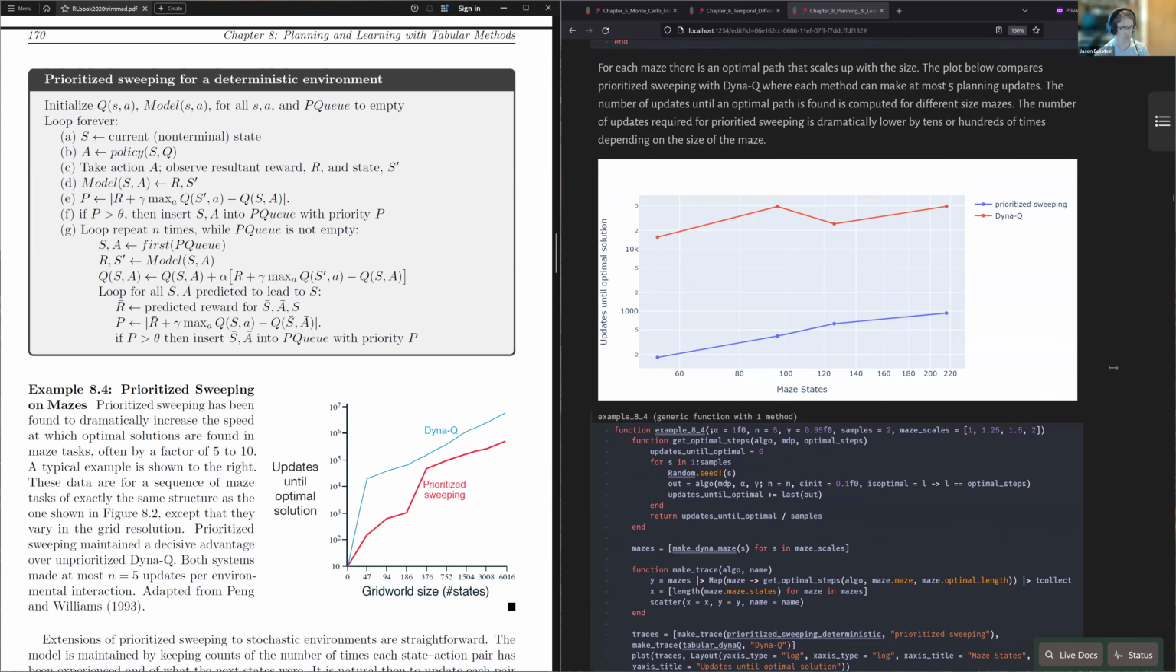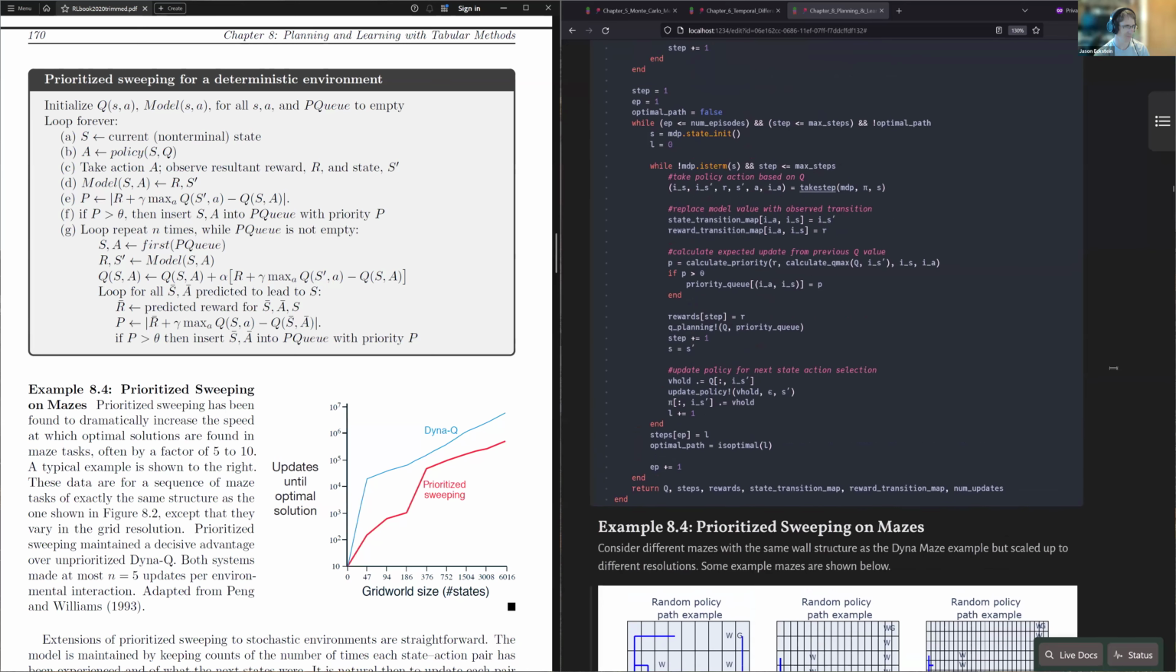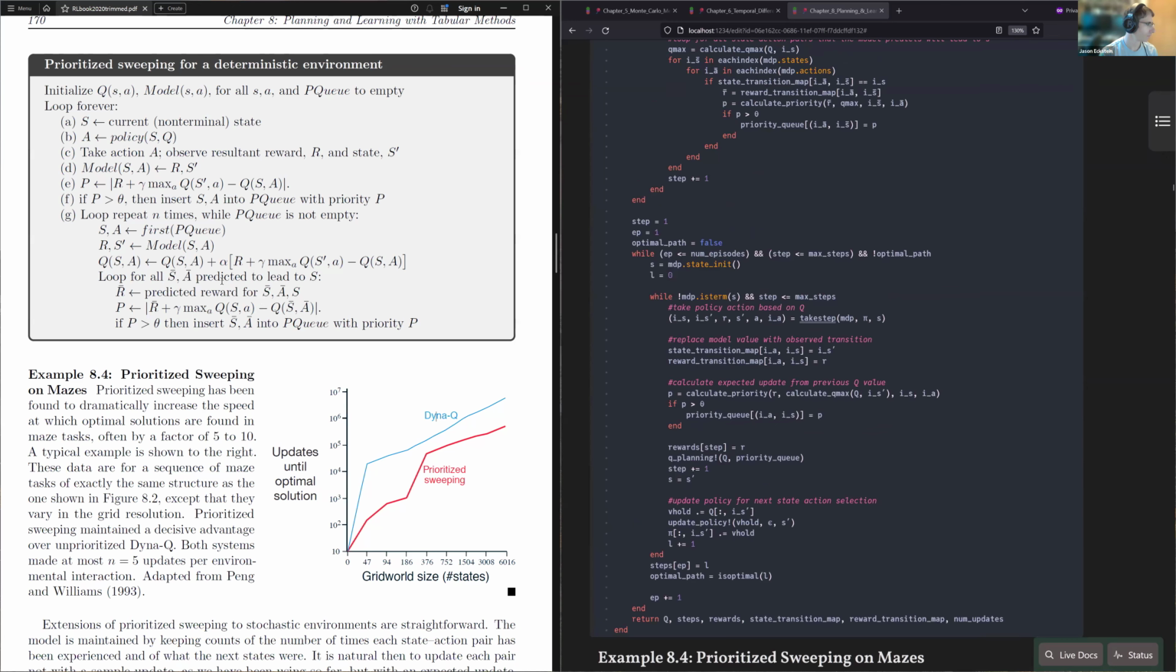You can look at the code. Understanding the priority queue would probably be easier if you actually implement it yourself. But the general idea isn't that hard to understand. We're just trying to predict from the model which queue updates are going to be the most significant.